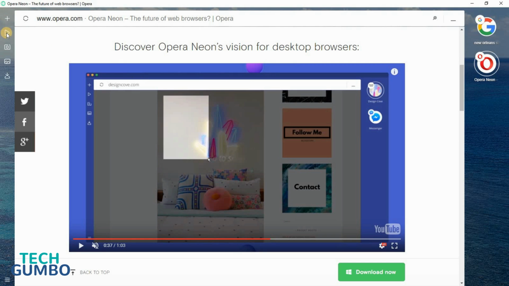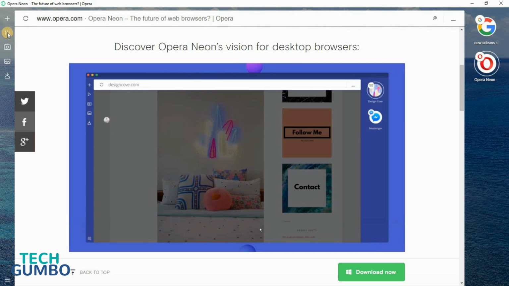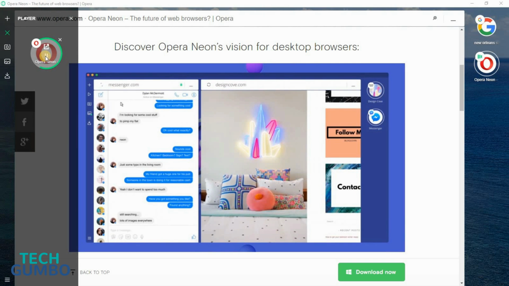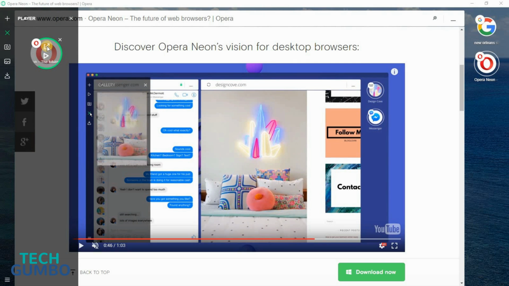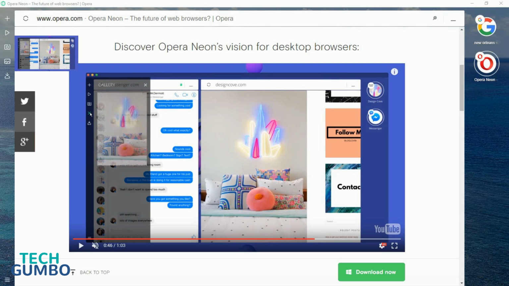Below the plus sign is the player icon, which allows you to play a video having the audio run in the background. So I'll play this video here. Got the audio muted. You can also pause the video from here by clicking on the push out icon. You can have the video visible in a mini player, no matter where you are in the browser.